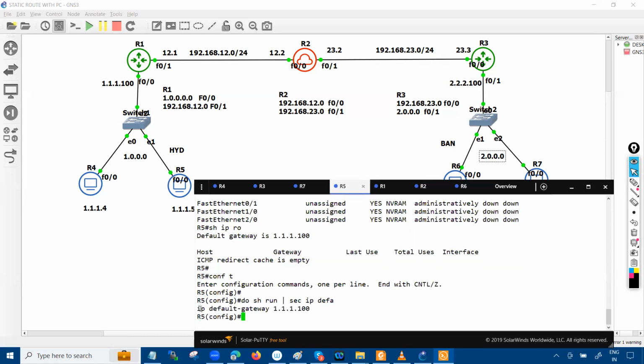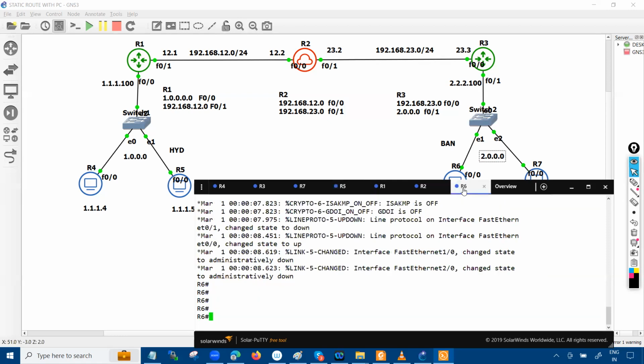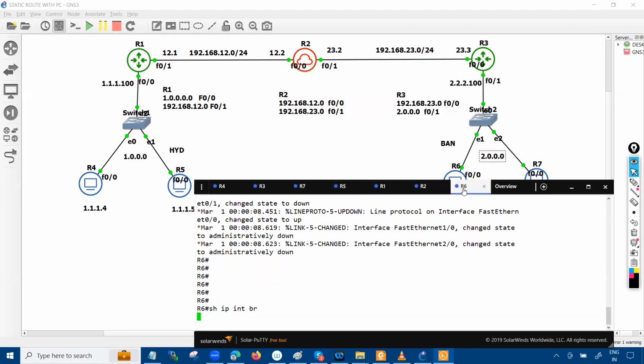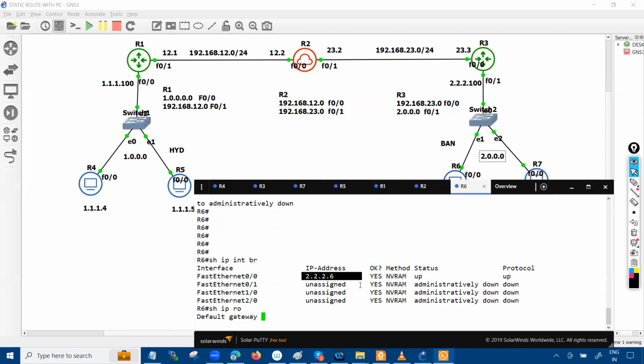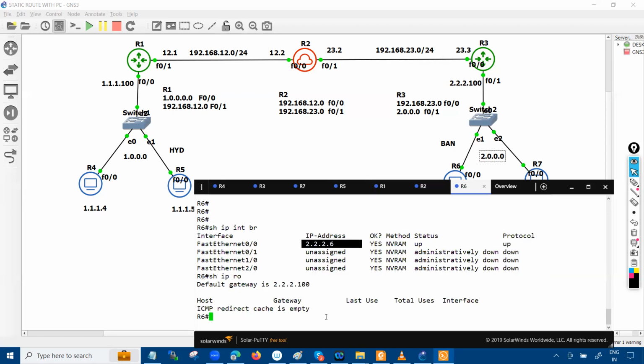The command is IP default gateway in the global configuration mode. Same way, if you look at router 6 and router 7, I have a router 6, so show IP interface brief. This is 2.6 we have, and routing should be disabled. So IP routing is not there. And we have a default gateway.